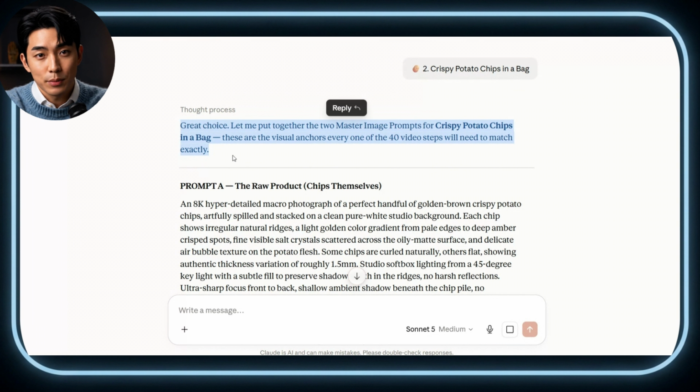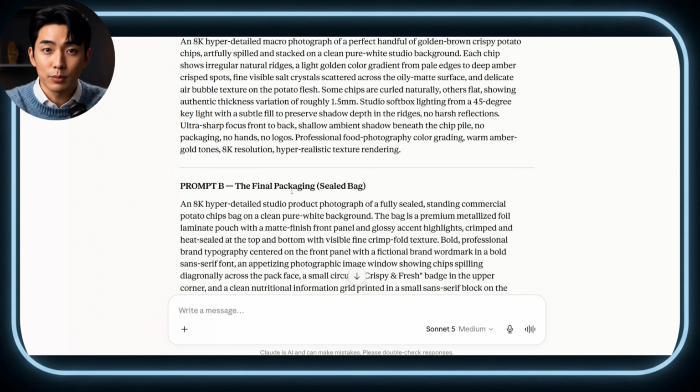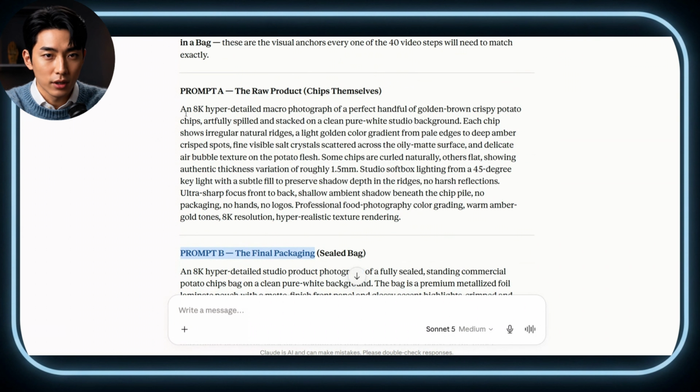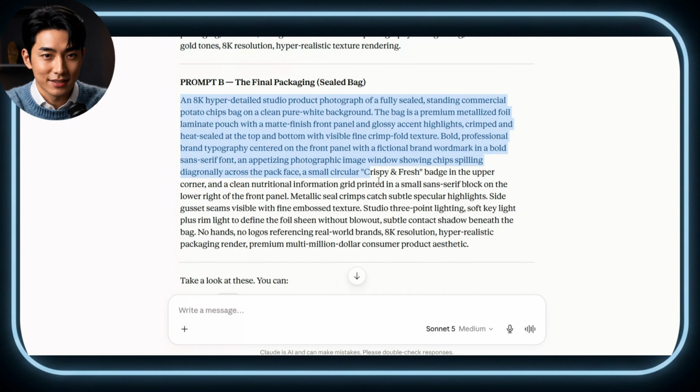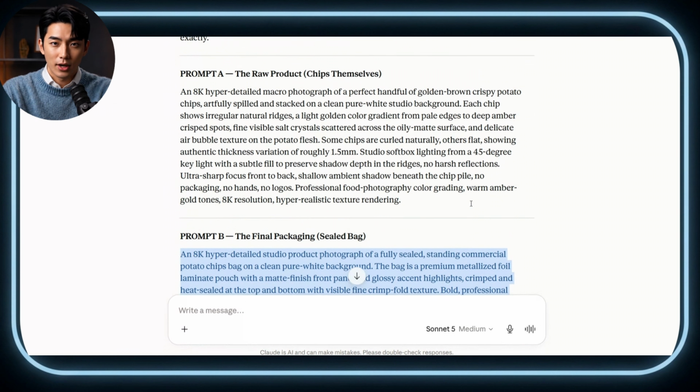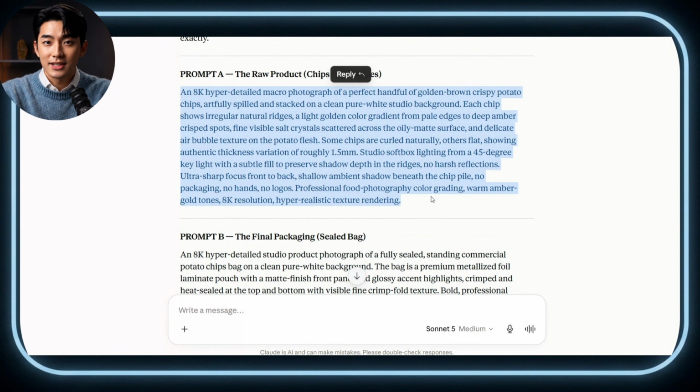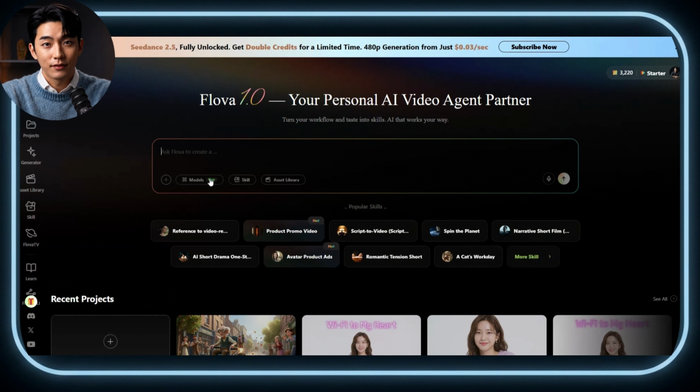After a quick process, boom, it generates 2 master prompts for you. Prompt 1 describes exactly how your final product will look, and Prompt 2 describes its custom packaging. So let's actually generate this and see how our product turns out. We'll copy Prompt 1 and jump over to the website we were talking about, Flova.ai.